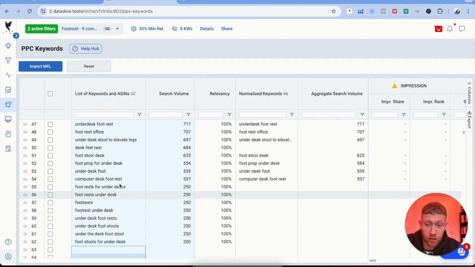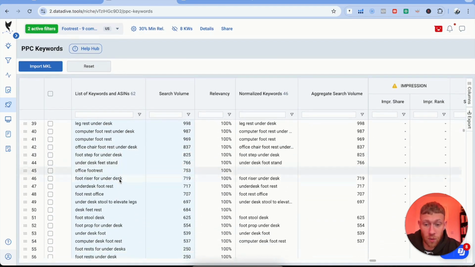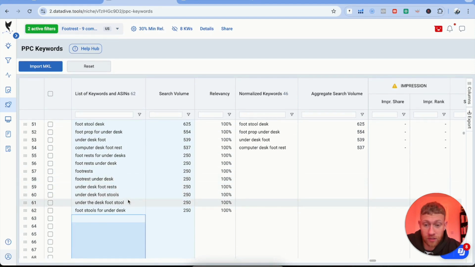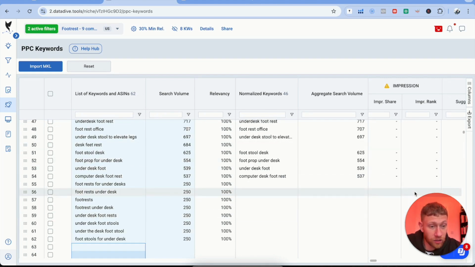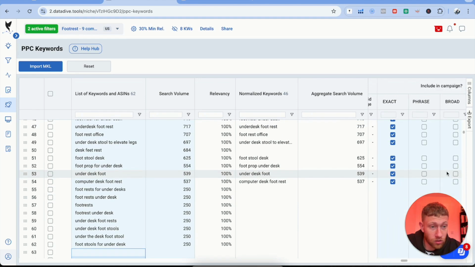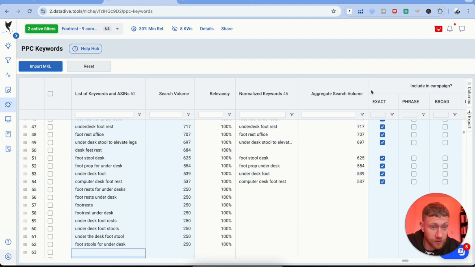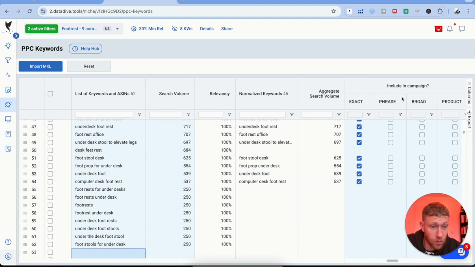So let's say now, for example, that this is our list of keywords that we want to actually target. So we've got around 60 odd keywords, 62 in total, that we're going to target. Now the next thing that we're going to do is head over here. So we're going to scroll to the right and we're going to click. So you see here where it says include in campaign. I'm going to move it over a little bit here.